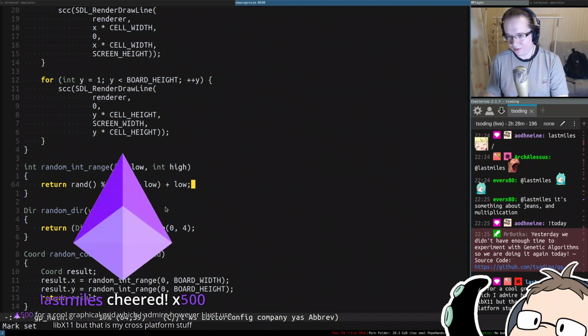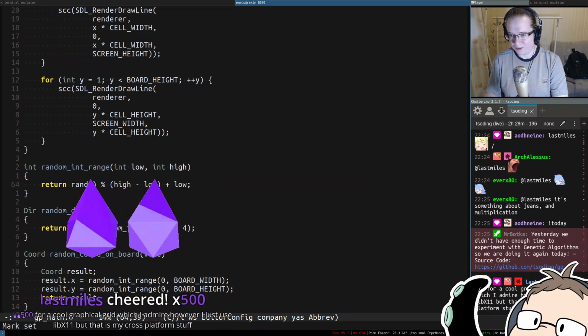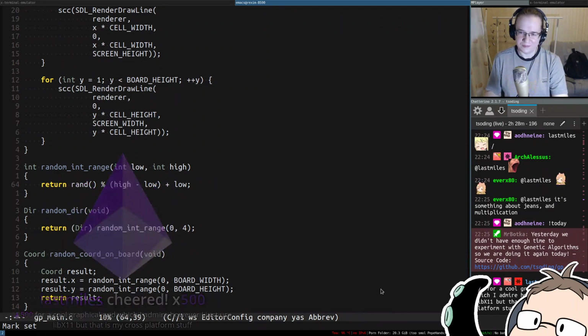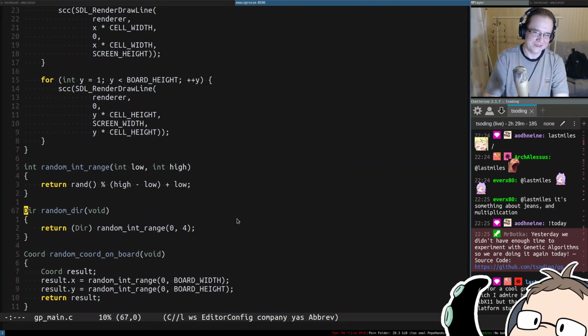So the only thing we'll need here is a random int range. Oh, Jesus Christ. Cool graphical grid, which I admire. However, it just uses LibX11, but that is platform stuff. Yeah, I see.